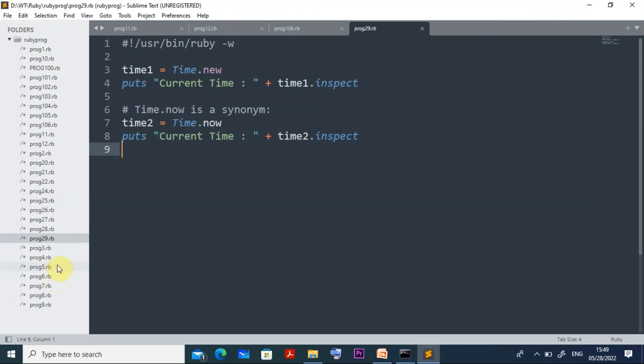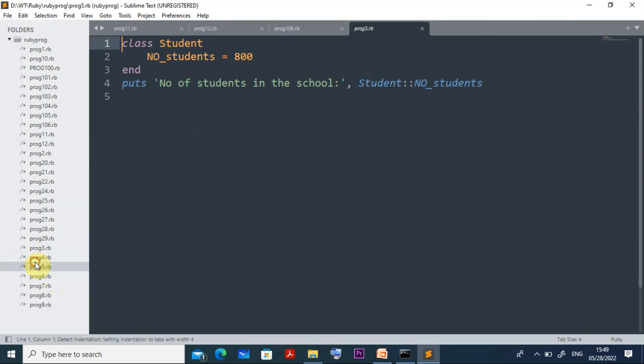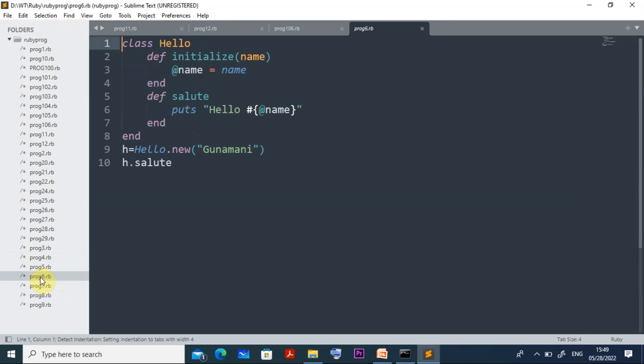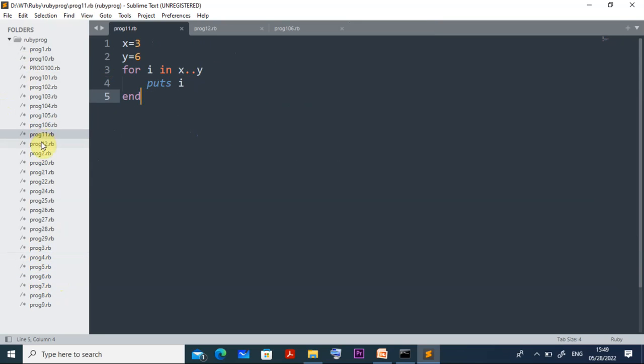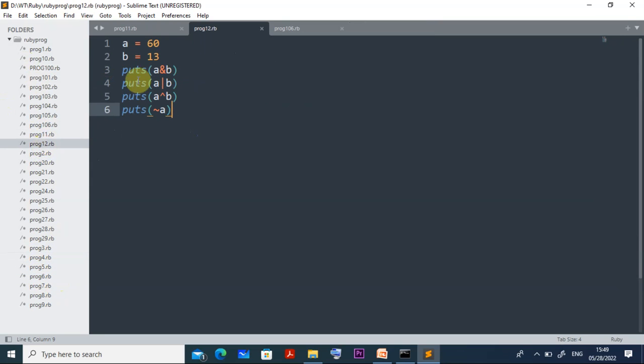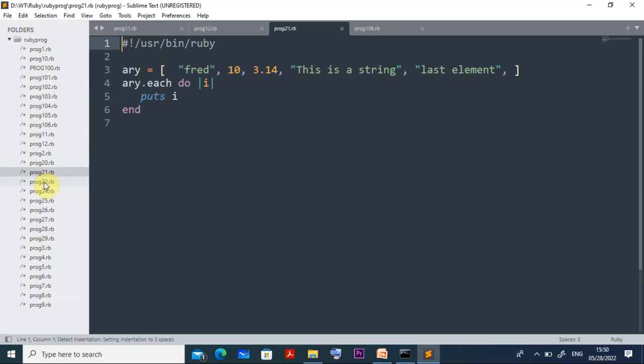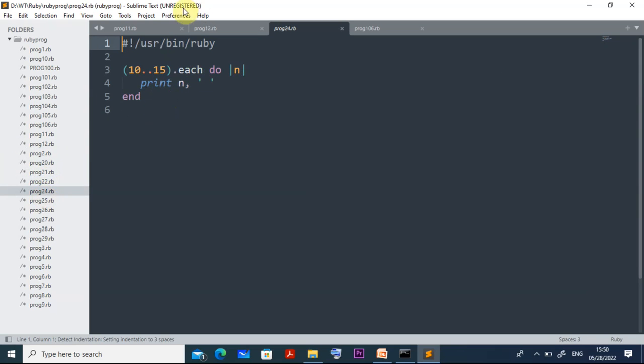Then coming to program number 3, the for statement, the for loop, you can also check there. There are different operators as well. A is equal to 60, B is equal to 13, the AND operator, OR operator, the exclusive OR operator, and the negation operator. There is no problem, you can do all of these. And this program you have already done: range 10 to 15, the output will be 10, 11, 12, 13, 14, 15. So all these programs you can do.